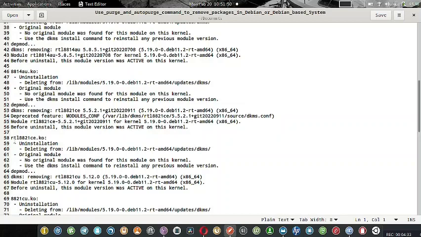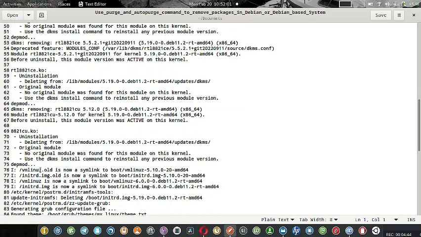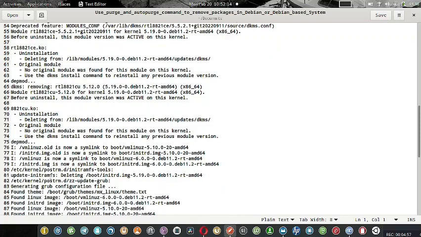Here you can see the 8821 kernel module is getting removed, then the 8821cu module will be removed. All the different modules will be removed. Then the system image, that is vmlinuz, will be removed. The older initrd image will also be removed, and a new image will be created.